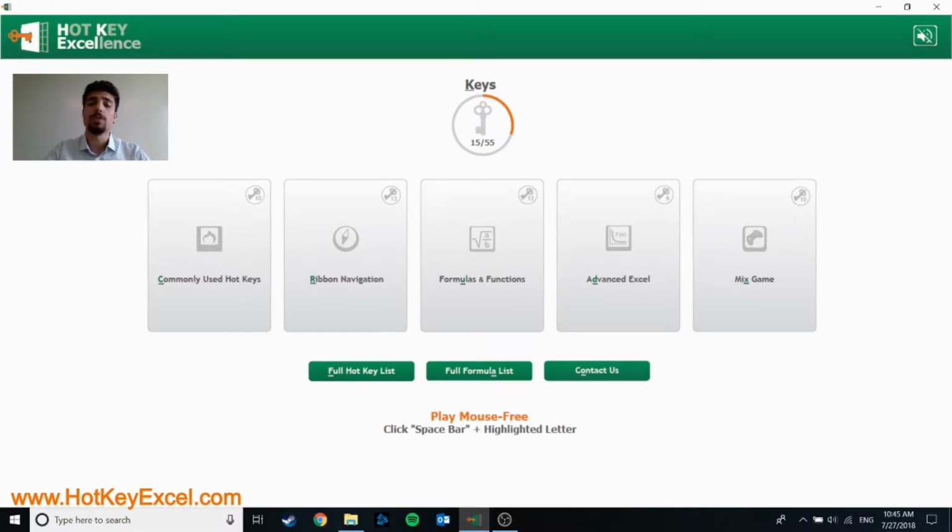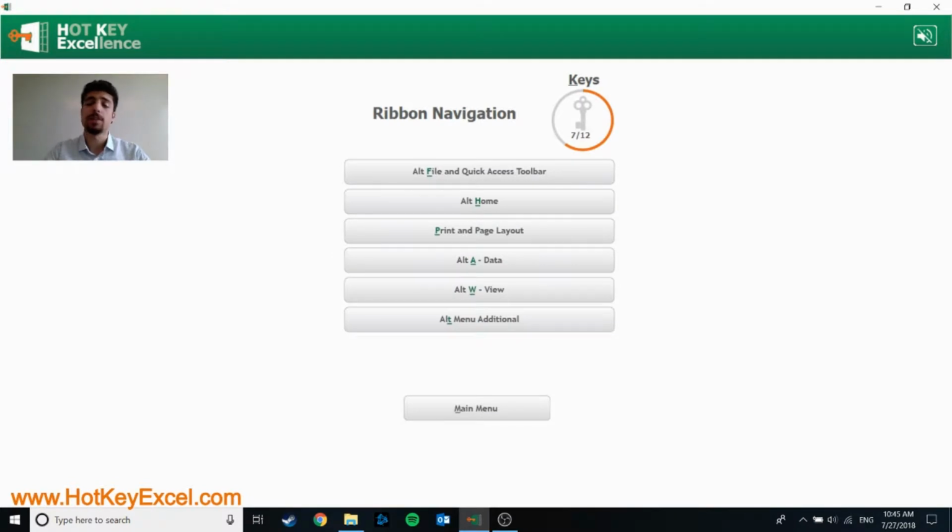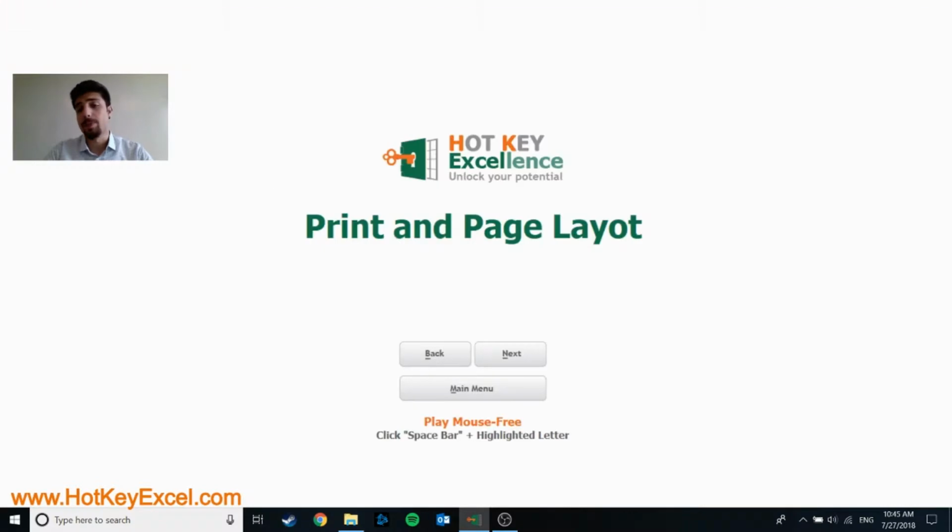Today we will continue with the ribbon navigation and we will take a closer look at how to print and page layout. So let's begin.